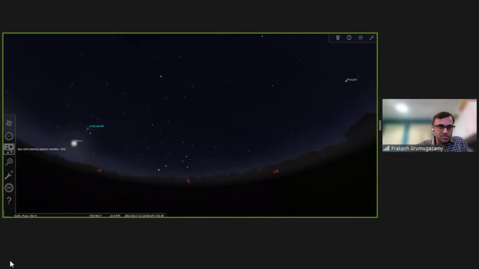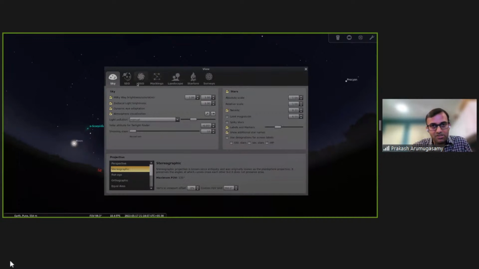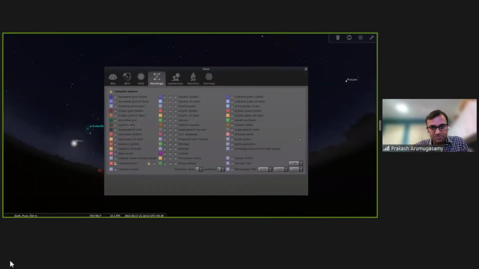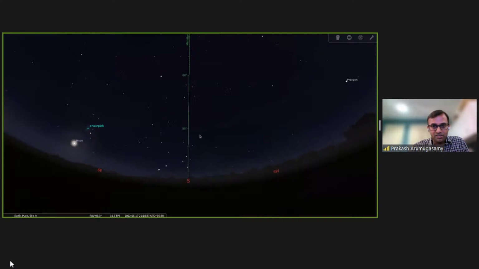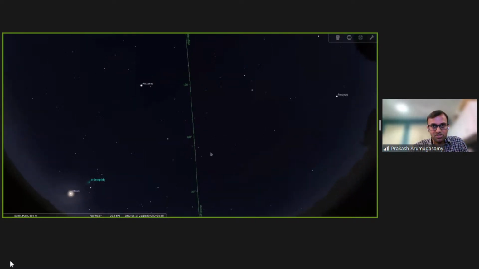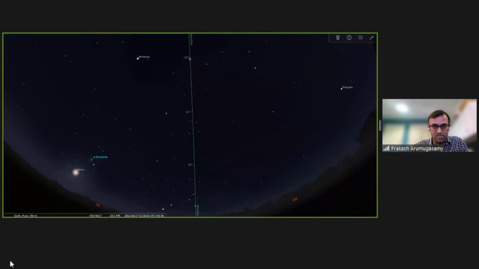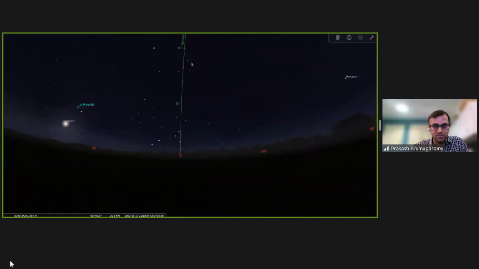Before that, you can go to the sky and viewing options again. There is a tab called markings, where you can turn on a whole bunch of special lines. For now, we'll just turn on the meridian. The first box turns on the line itself. The second puts markings on it, showing the divisions for angles. The third puts labels on those markings. Now we have the meridian. It starts from the south, goes to the point directly overhead, which is marked as 90 over here, and then connects to the north.